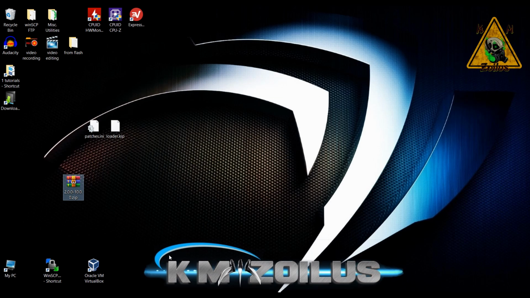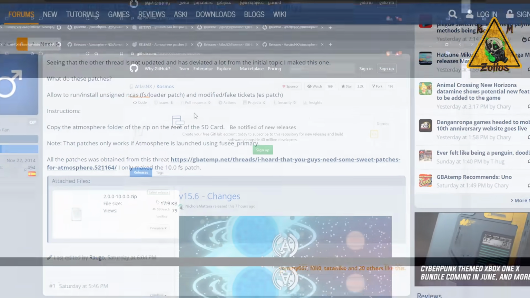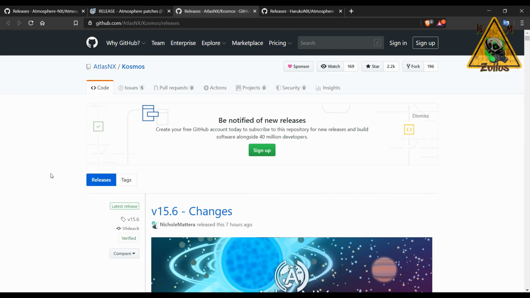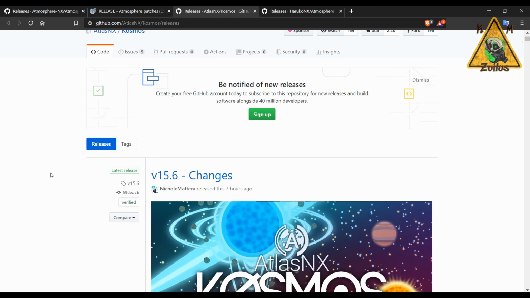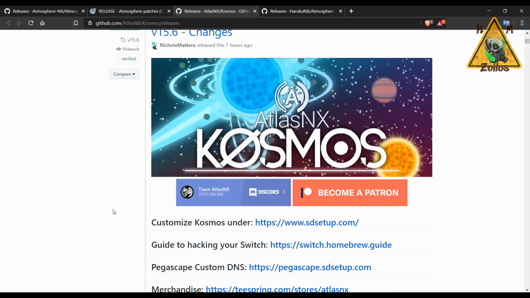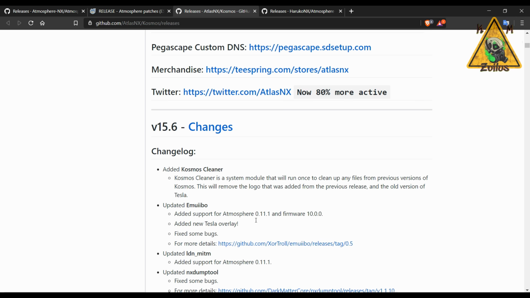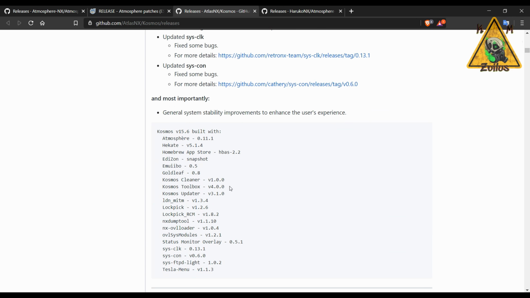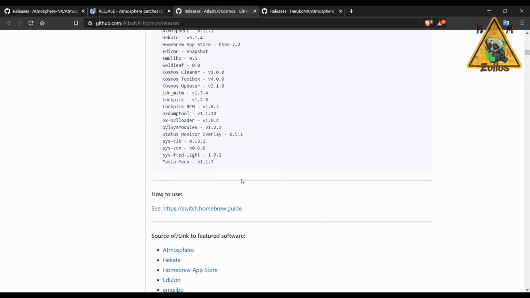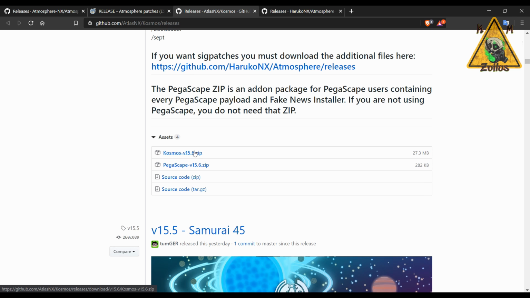Now, for those of you who use Hecate with Atmosphere or you use Kosmos, it's a little bit different. Okay, so for those of you who use Kosmos, you need to grab the latest version, which as of right now is 15.6. It just came out a few hours ago. Of course, it has the latest Atmosphere, 11.1, and it comes with all these homebrews, which are updated to work on 10.0 as well. You're going to go ahead and grab the zip file from right here.